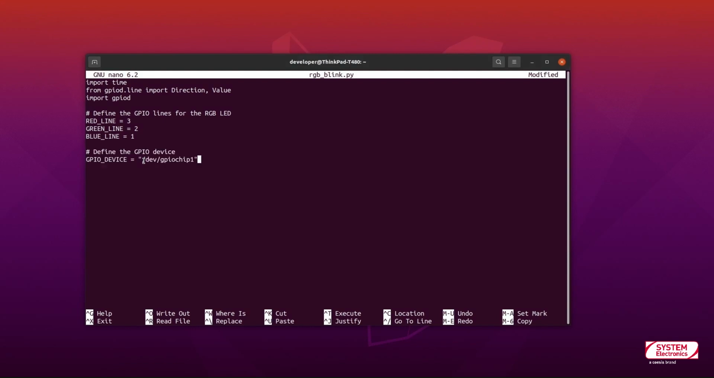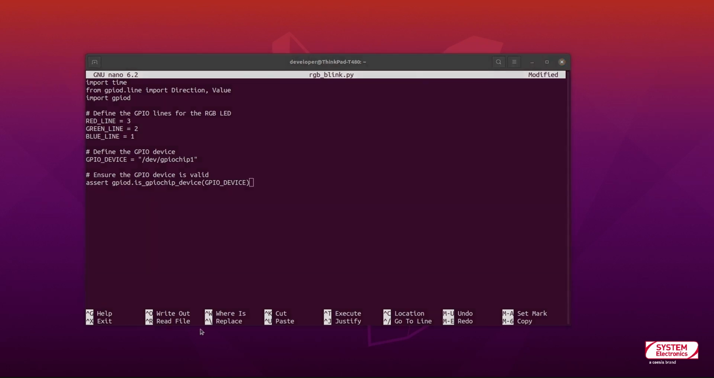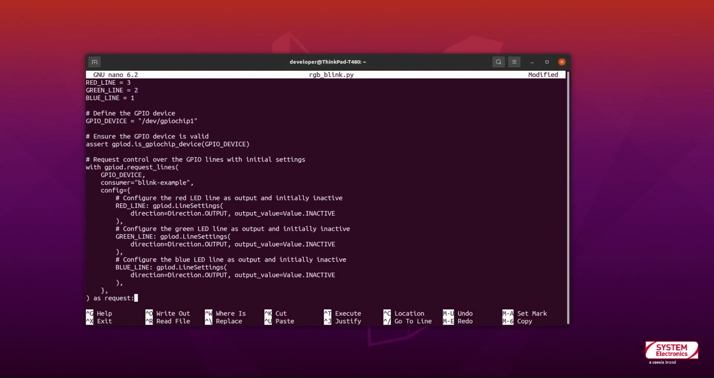We also need to specify the GPIO device we'll be using. In this case, it's /dev/gpiochip1. In the GitHub repository, you can find the full list of available GPIOs you can use. Before we proceed, let's ensure that the GPIO device is valid by using an assertion. Now, we'll request control over the GPIO lines with initial settings.